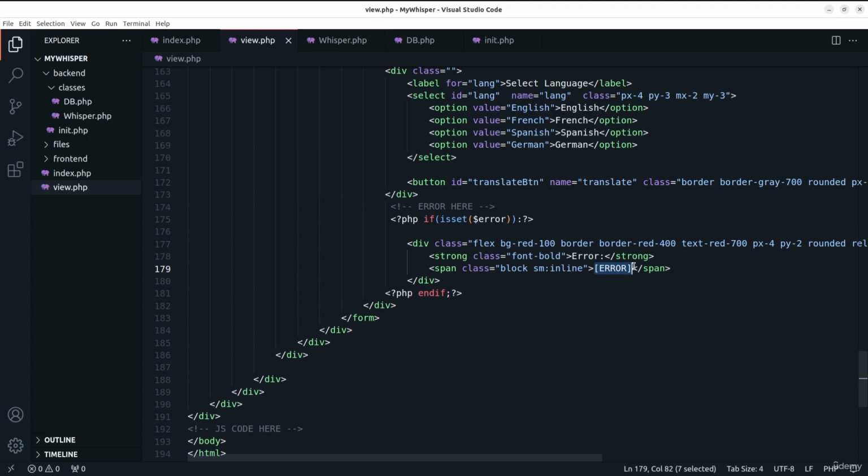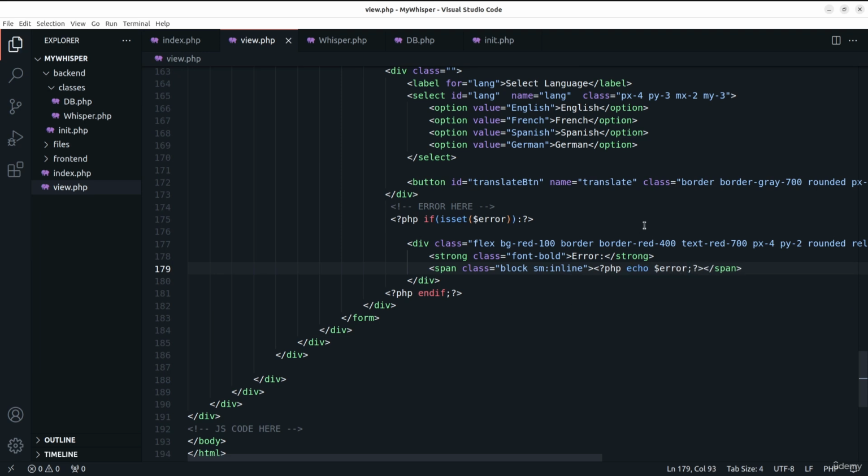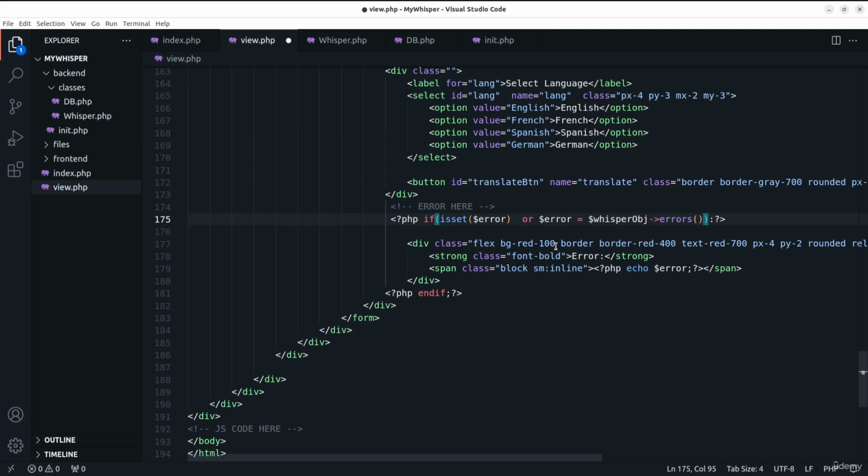Now we need to display the error, so we'll open and close PHP tag and we'll say echo error just like this. And we need to also check if there is any error in the API. We're going to display right here, so we'll say error variable is going to be equal to, but first of all we'll say or there is an error in the API, we should display that. So we'll say error variable is going to be equal to the whisper obj, and here we'll say errors method, and now to display the error right here.